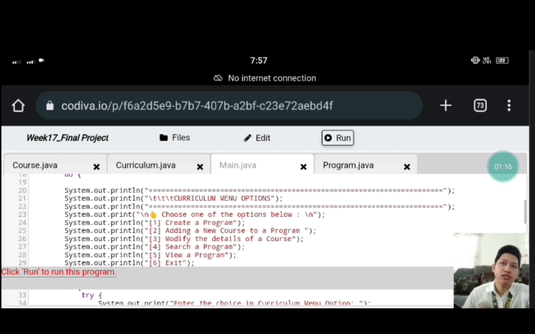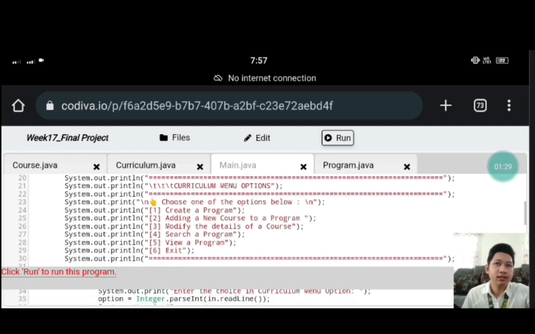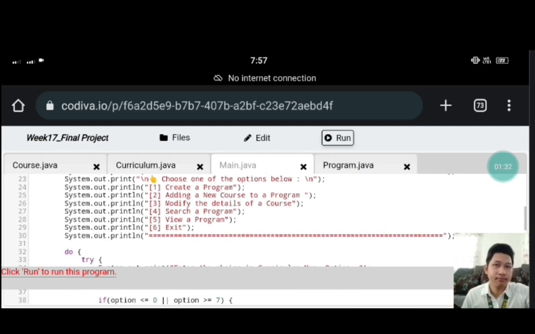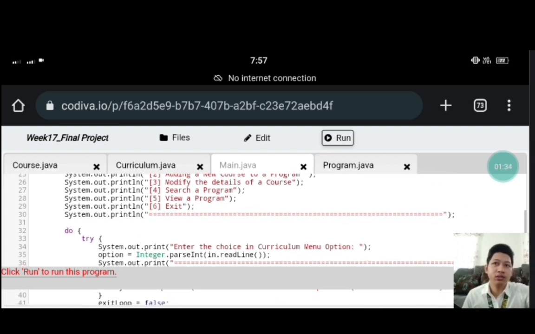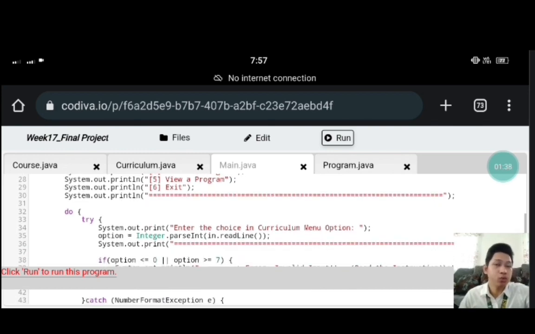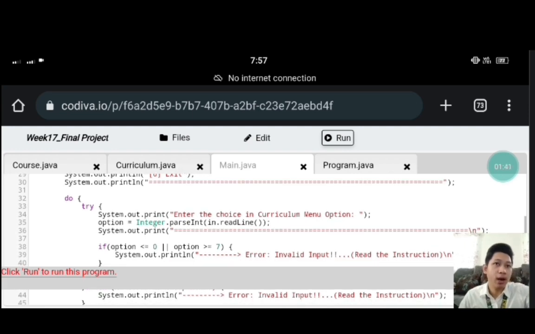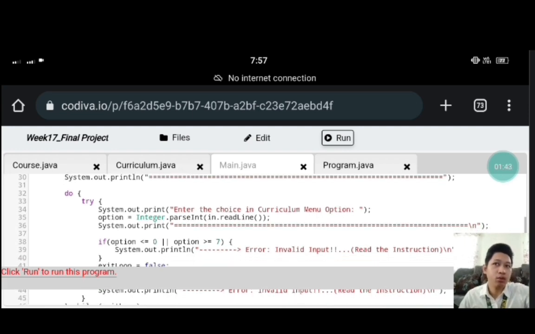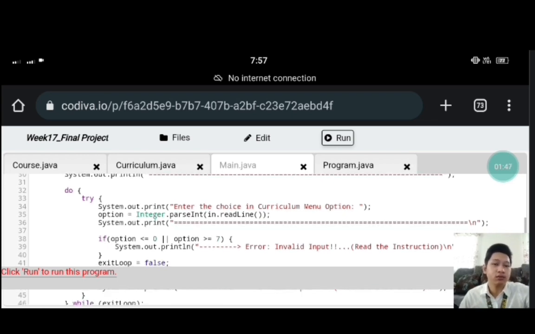The menu consists of 6 options which are create a program, adding a new course to program, modify the details of the course, search a program, view a program, and lastly, the exit to exit the program. The first thing we did here in our driver program, we put the case switch system inside a do-while loop so that the system will flow continuously unless the user wishes to exit.